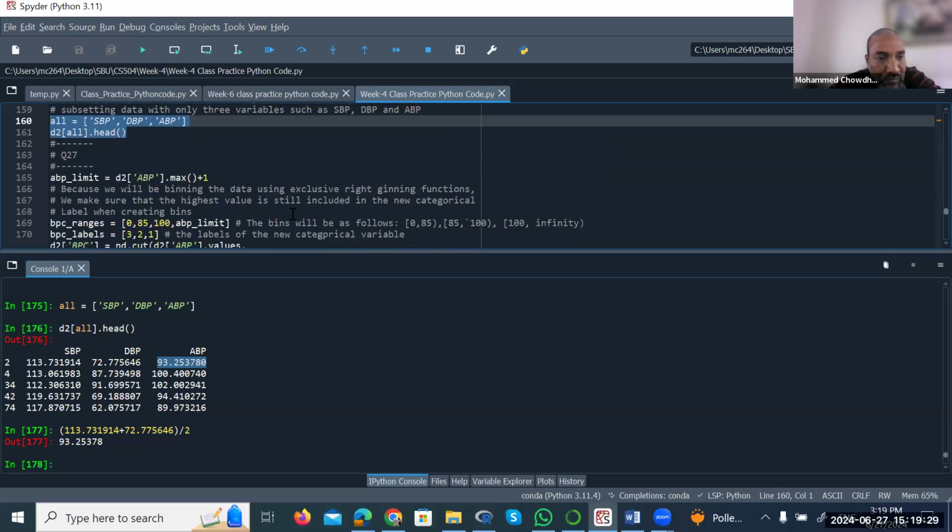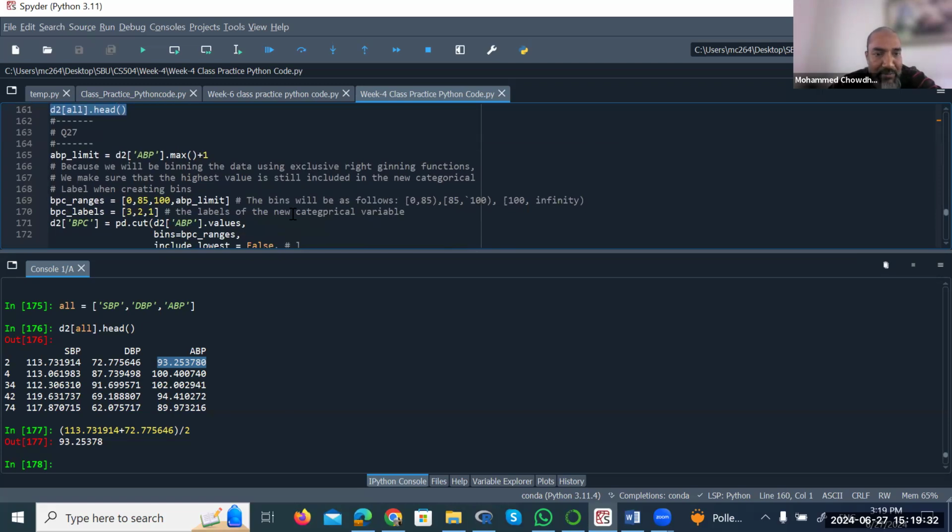Okay. Now come to question number 27. There is the ABP variable. From the ABP variable, I am creating a categorical variable. ABP is a continuous variable, and from the continuous variable, I am creating a categorical variable. For example, if the ABP value is 0 to 85, then the level will be 3. If ABP values are 85 to 100, then the level will be 2. If the ABP value is greater than 100, the level will be 1.